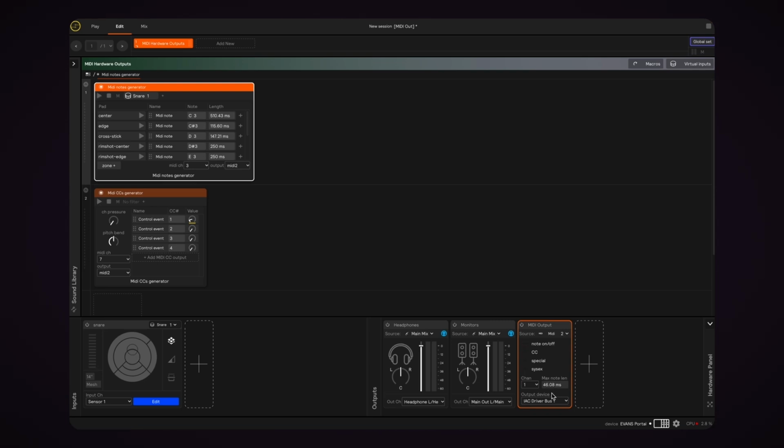Finally, we have the output device dropdown. This allows you to choose where the MIDI signal goes once it leaves Sensory Percussion. If you choose Evans Portal, it will send MIDI out of the 5-pin MIDI outputs on the back of the Evans portal. From there, you can connect to a physical device like a synth or a drum machine via MIDI cables. Right now, we have IAC Driver Bus 1 selected.